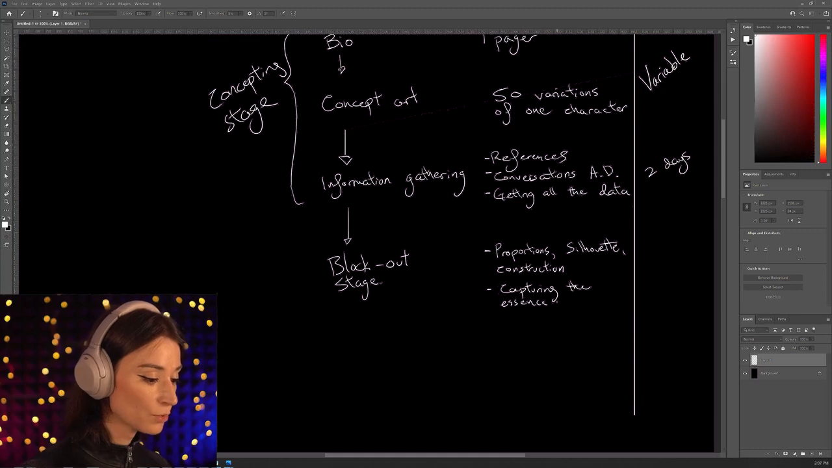So proportions, silhouette, construction, capturing the essence. Anything else? I think that's kind of the most important ones, but is there anything else I'm not thinking of, guys, that is important at the blockout stage?